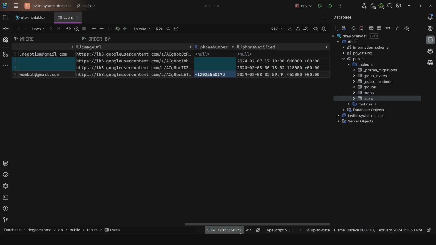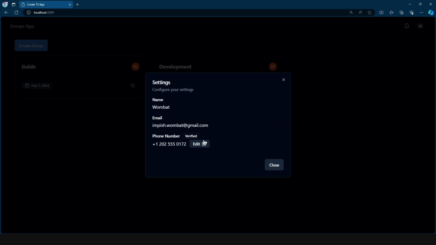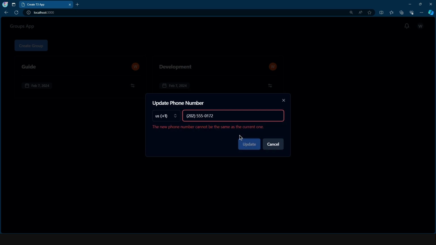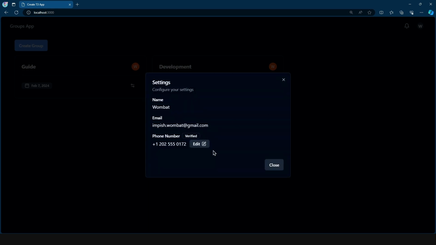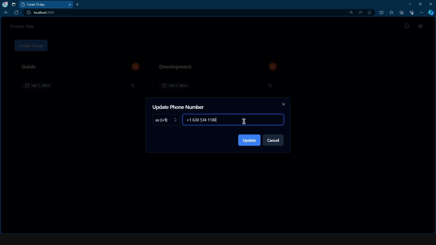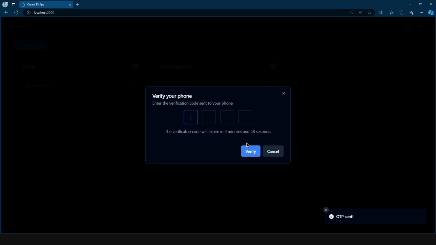But let's actually look at the validation. What happens if we type in the same number again? If I click on update, we get: the new phone number cannot be the same as the current one. Now let's say we want to change the phone number to one that is valid, different from this one. As we can see, we also have this verified badge, and the phone number has been successfully added. If I change this to this other phone number and then click on update, we get OTP sent.